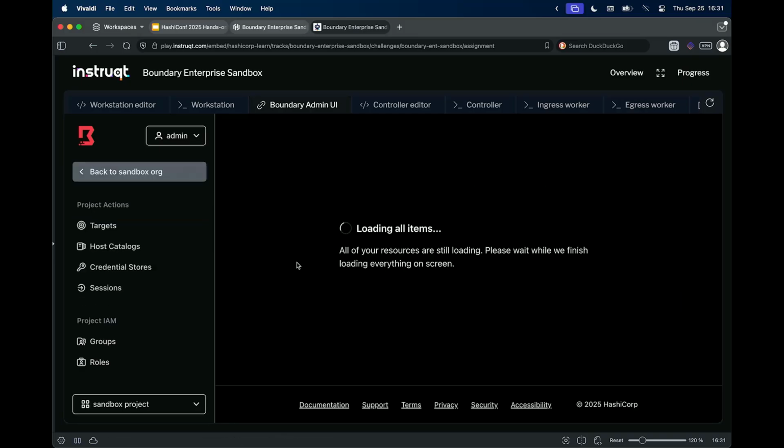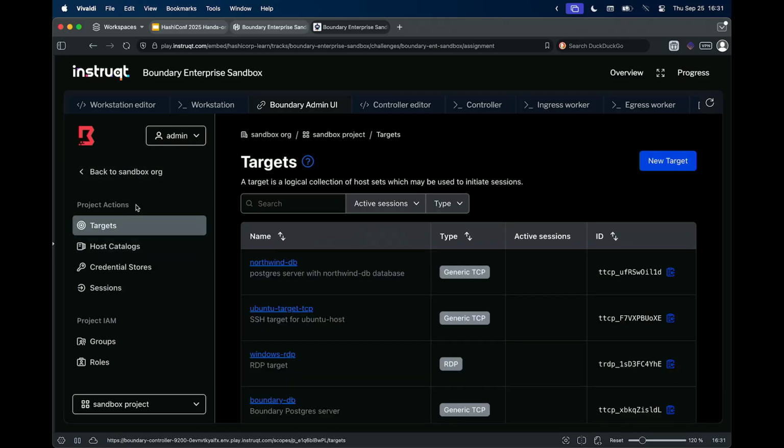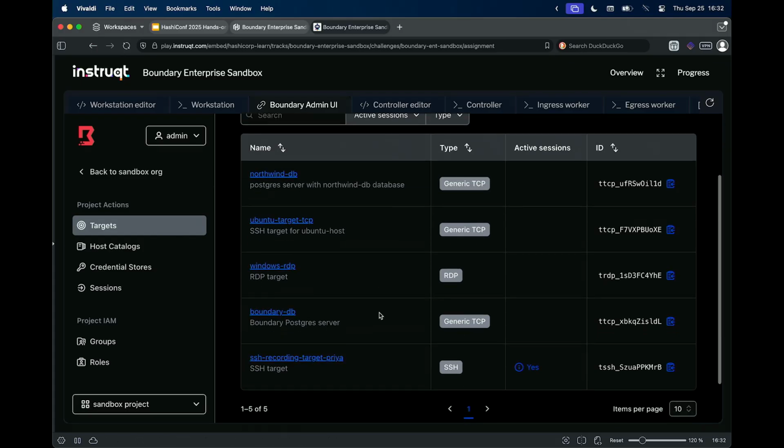Clicking on my project, I then see the left-hand interface changes to say, okay, inside of this project you have these targets, you have a set of hosts, you have credentials, and you have any sessions that might be running. And so this is where you begin to get into management within Boundary. And you can see the list of pre-configured targets I've set up with Terraform.